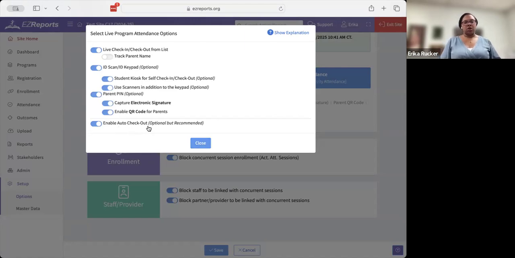Also, make sure that you enable auto checkout. Auto checkout is where, 30 minutes after your program closes, let's say your program closes at 6 and you have car riders, so your program starts a car rider line at 5:45, and at that point all of y'all are outside and you're dismissing kids. Your parents check out with the pen pad or in some other manner, whatever you put in the operations part of your RFA.